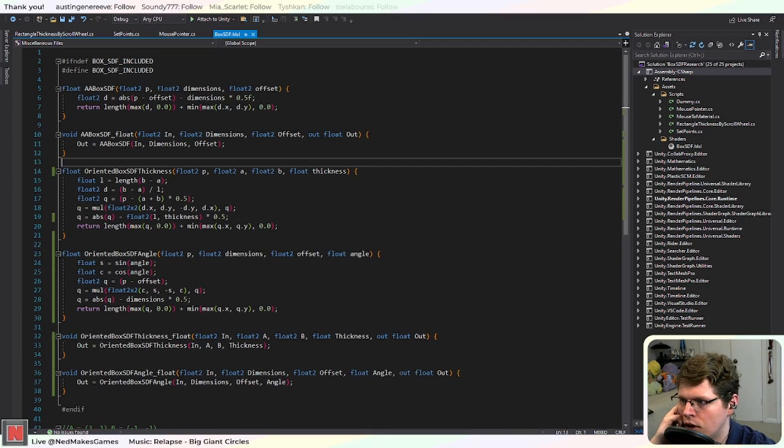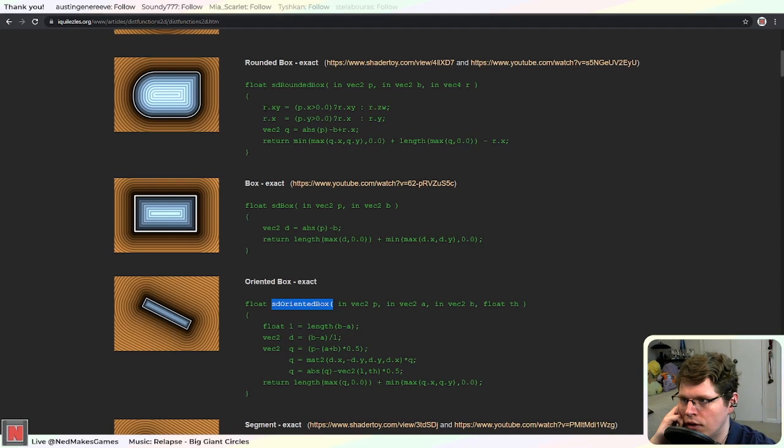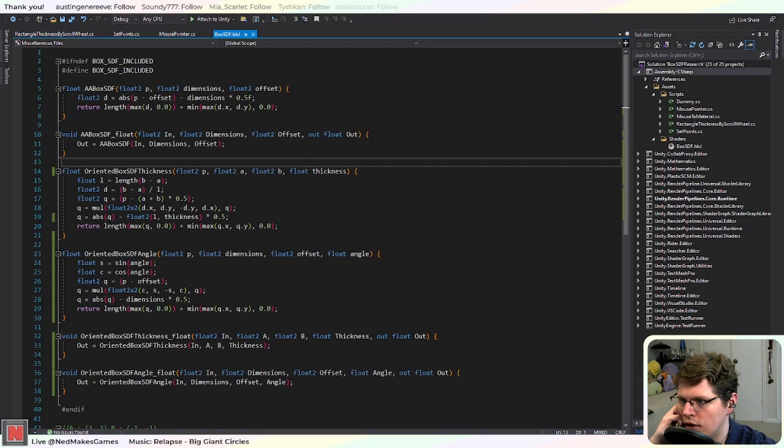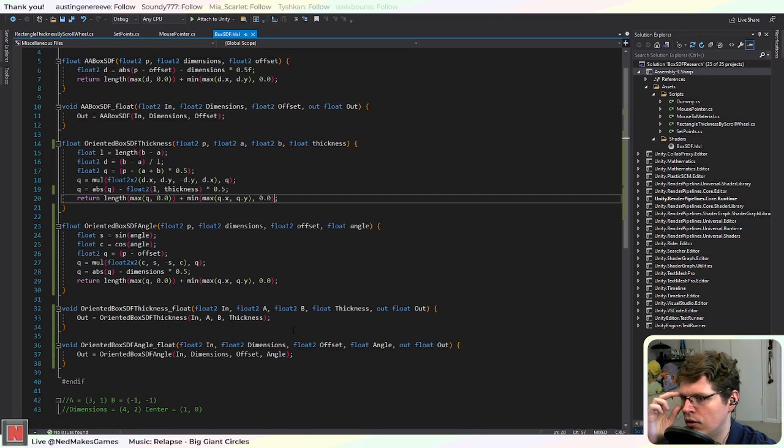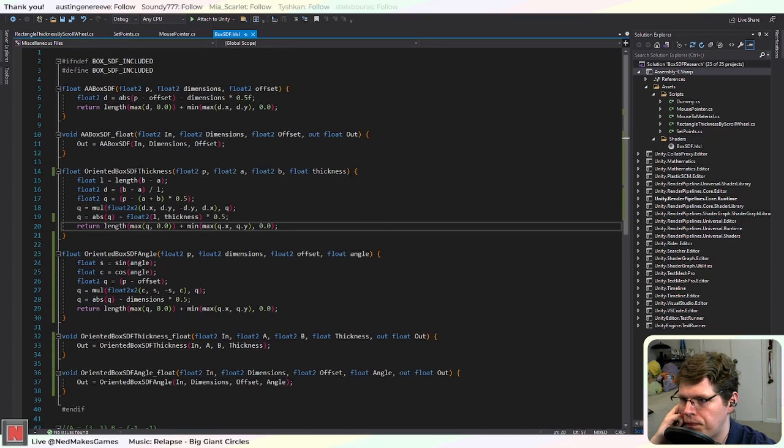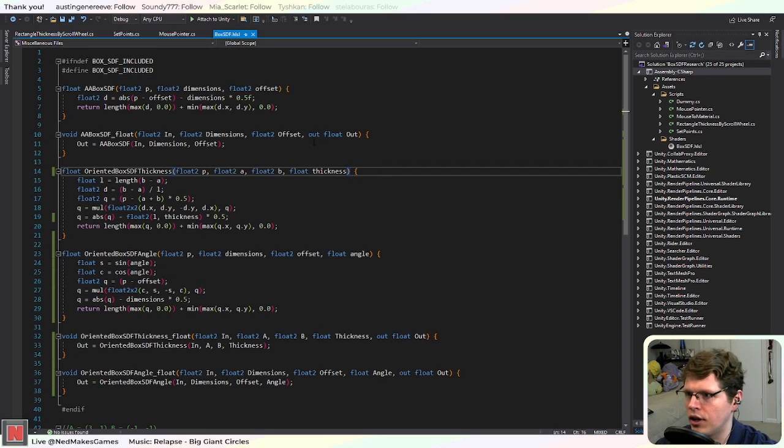Let me think. The only difference between a normal box and the rounded box is you add the rounded value at this computation and then subtract it at the end. So for this, we would just add the rounded value here and then subtract it here. So I think it's actually going to be really easy. Or we could technically just add a rounding factor to these functions, which I think I might do.